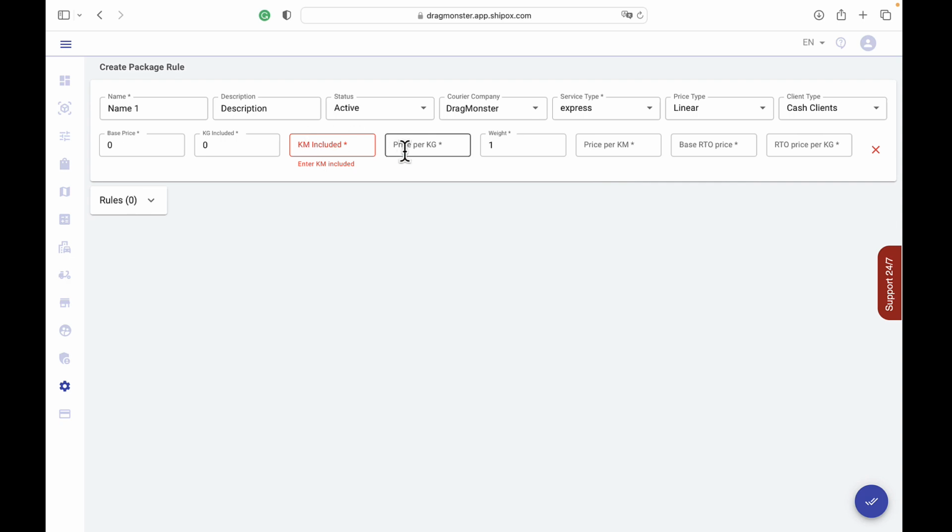Price per kg refers to the additional price that will be charged for an additional kilogram of weight. Weight refers to the maximum weight that could be transported. Price per km refers to the additional price that will be charged for an additional kilometer that is not included in base service fare. Base RTO price refers to an RTO price included in base service fare. RTO price per kg refers to an additional RTO price that will be charged for an additional kg.